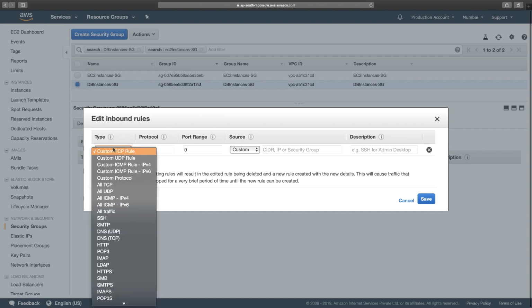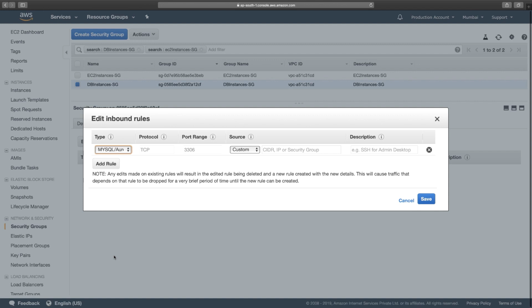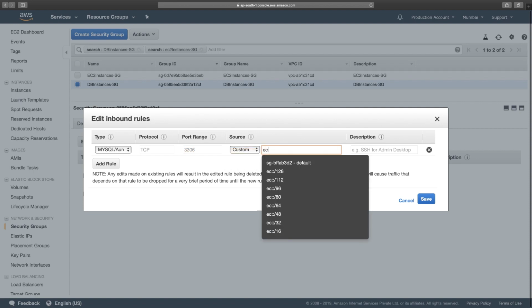Now in the protocol, I will include any of the database traffic because I want to make sure that front-end instances or the web applications should be able to access the back-end databases. Now in my case, I'll be deploying a MySQL database. Hence, I'll choose MySQL as the protocol type. It uses port 3306, and in the source, I will choose custom source. And I will specify EC2 instances-SG.